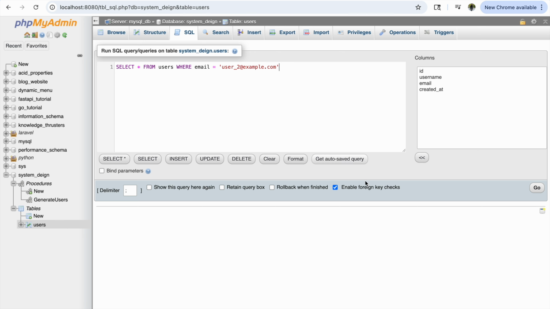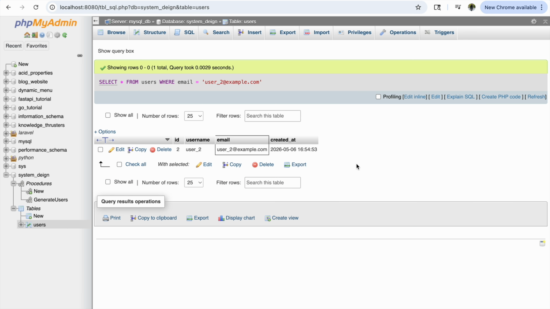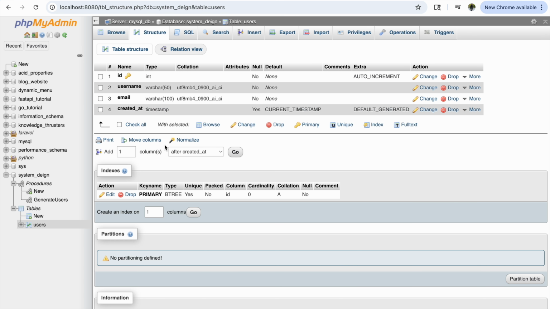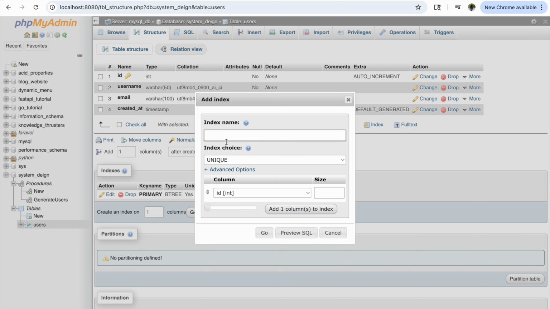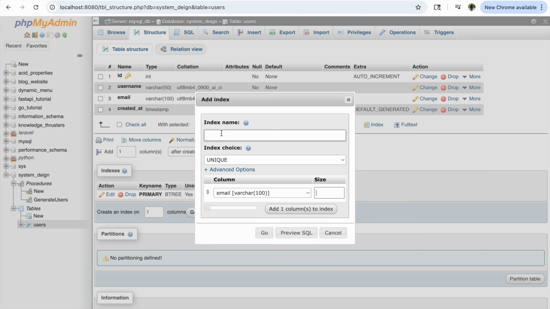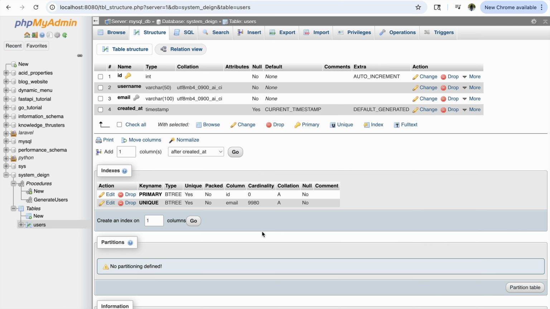And if I run the same query, you can see it's taking 0.00929 seconds. So now let's go and add an index here on email. I'll just add a normal unique index, which we generally add on email. So I'm adding a unique index only on email, and go. So your index is applied now.